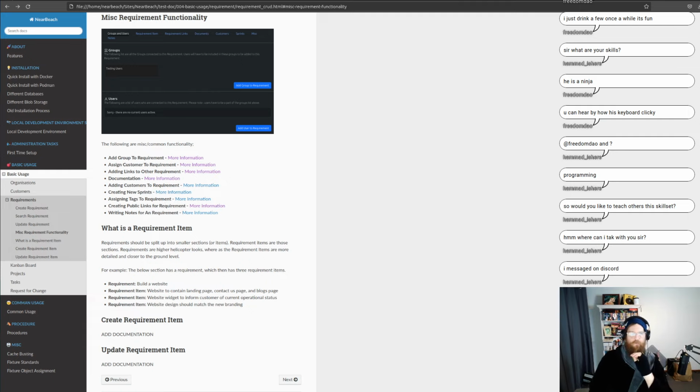Then we've got the what is a requirement item. I'm probably going to leave it there for the documentation at the moment. I feel like we've done quite a bit. We still have quite a long way to go. So we need requirements. We need Kanban boards, which is also going to be another big one because you've got Kanban cards under there too. You'll have projects, you'll have tasks, you'll have requests for change.